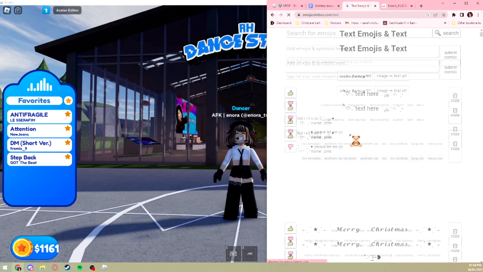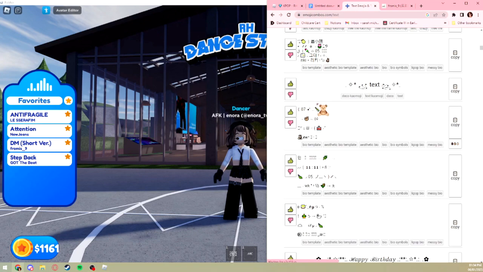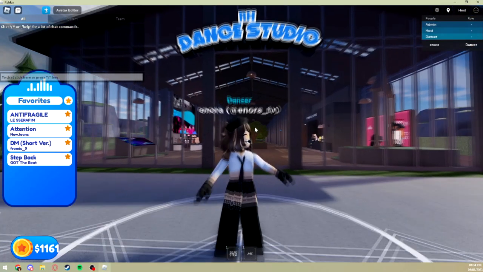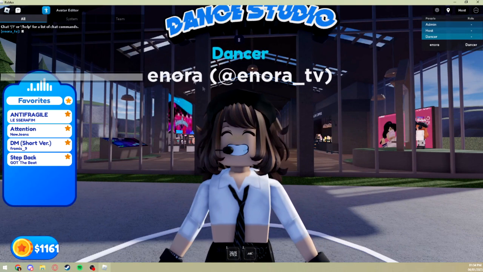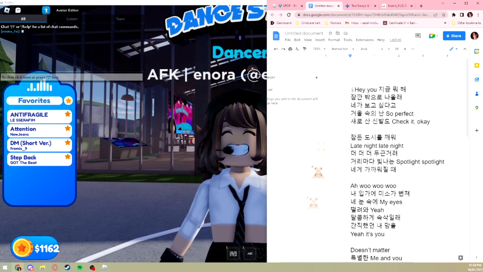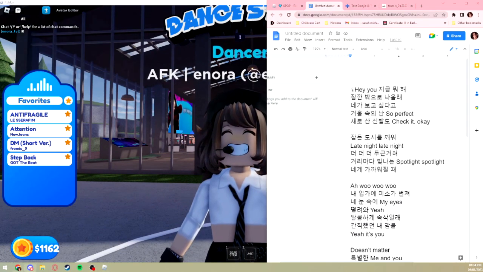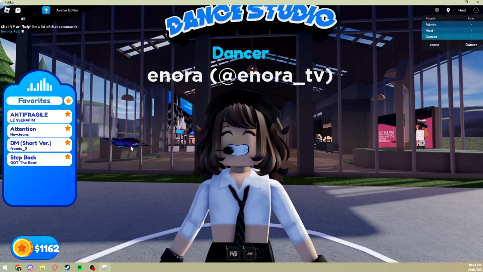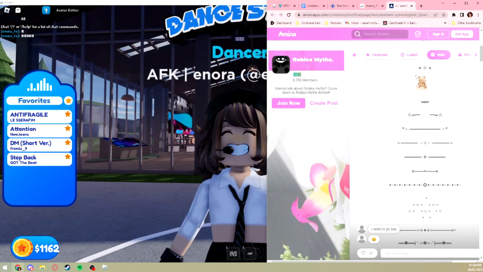I usually use emoji combos, and then I search for text. We want to put some text decorations into our lyrics. Now it's important that you check the text decorations can actually show up in Roblox, because as you see, this won't. There's also a helpful amino page, which I will link, with a lot of these different symbols.